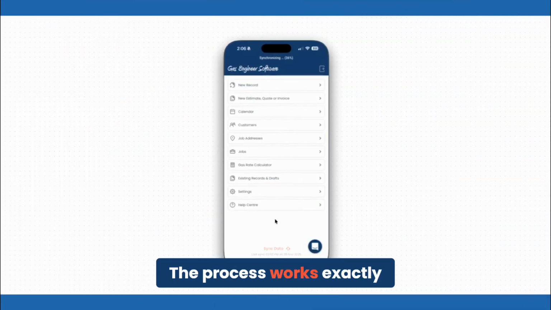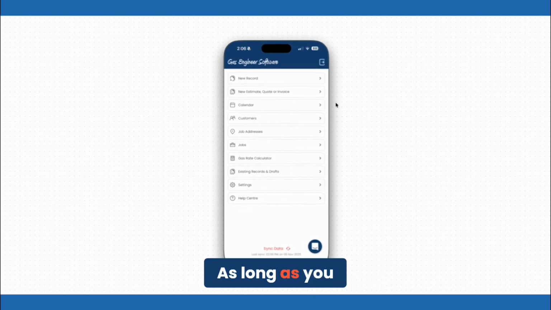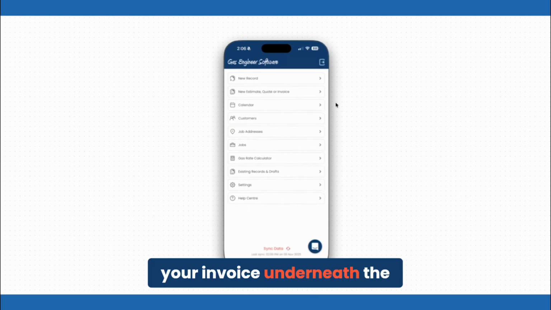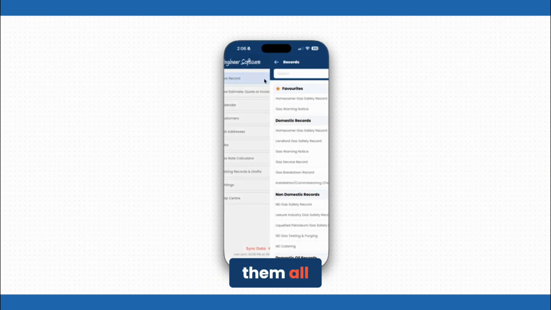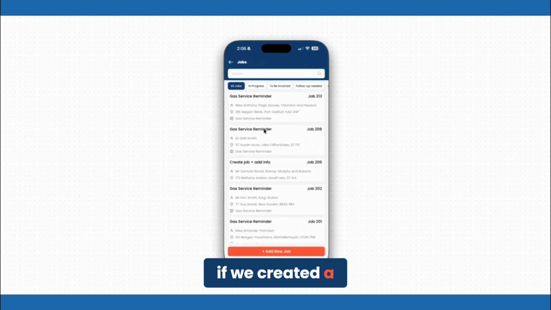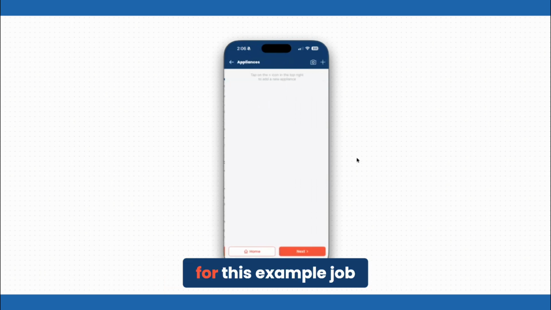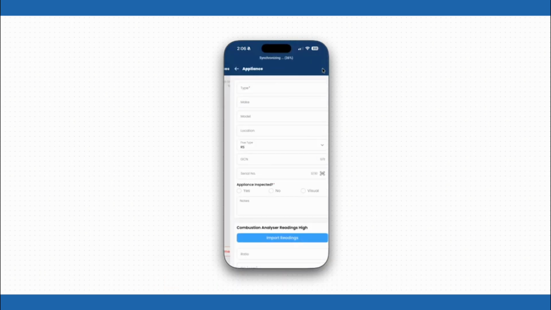The process works exactly the same on the mobile app compared to the web portal. As long as you create your record and your invoice underneath the same job in the software, when you go to send that email, it will give you the option to attach them all. For example, if we created a homeowner gas safety record for this example job over here.